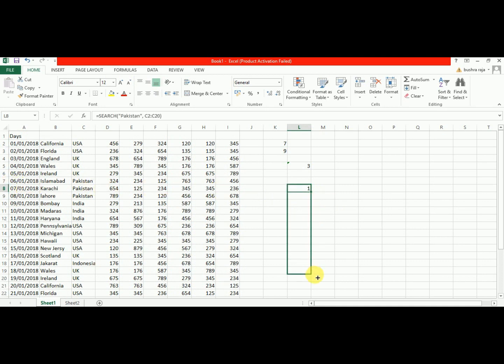Drag down. You can see no value, no value, no value, because the word is not present. The word Pakistan is not present in this cell, in this cell, in this cell. We can see that one time in this cell, one time in this cell. As you can see, one time here, one time here.